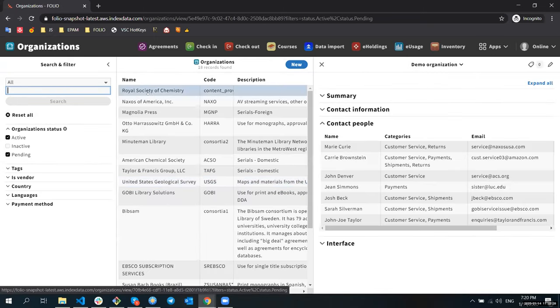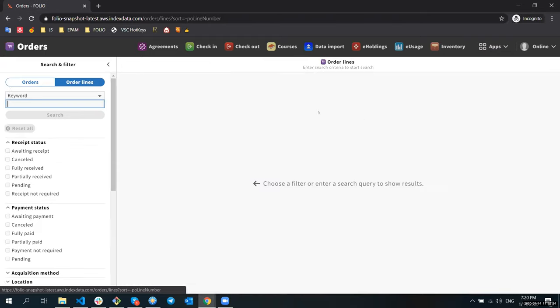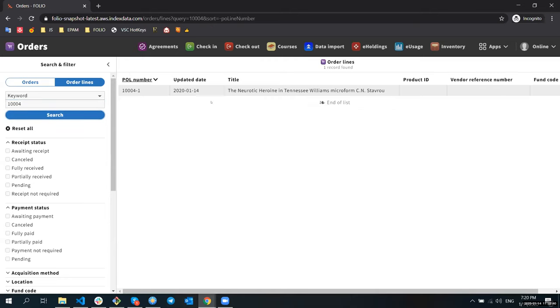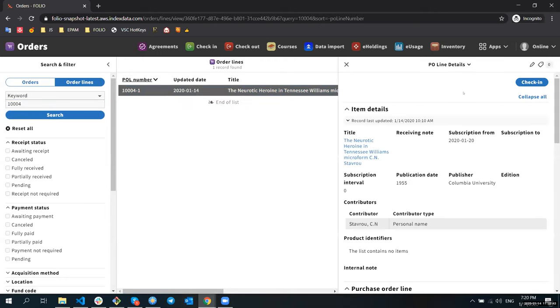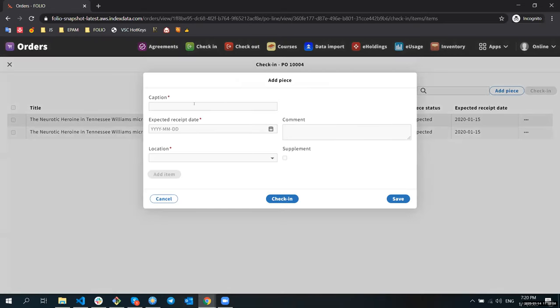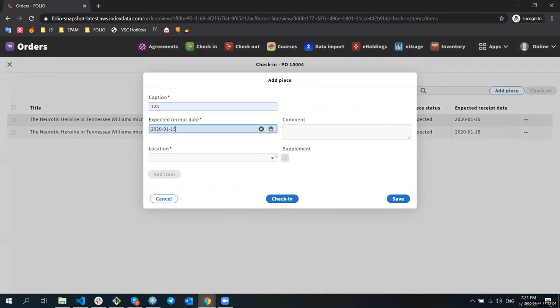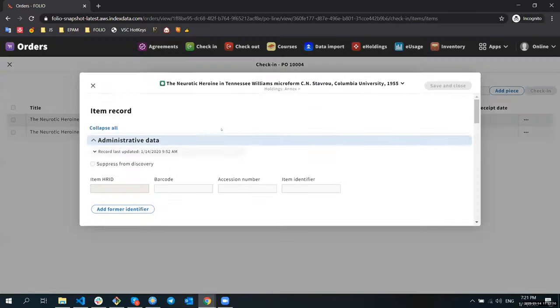The next part of the presentation is about the receiving and check-in process. It's from orders. Let's find a prepared order. The functionality is added for both checking in and receiving, but we'll look at check-in. To check in an item, let's add a piece. We need to select caption, expected receipt date, and location, and we need to add an item.